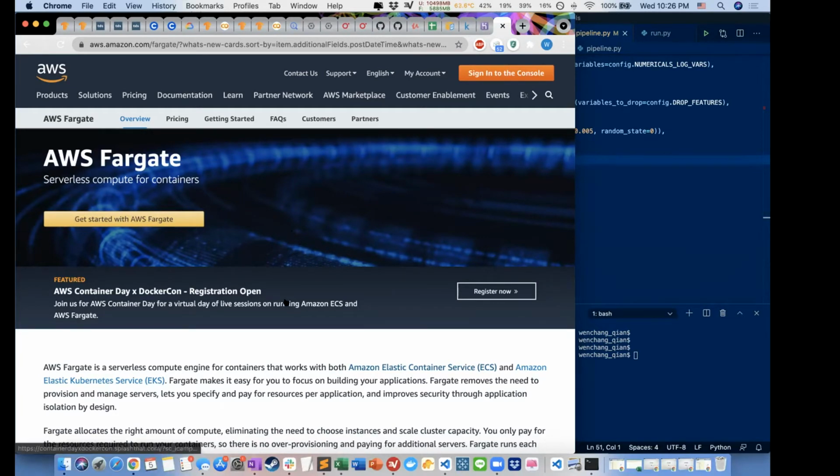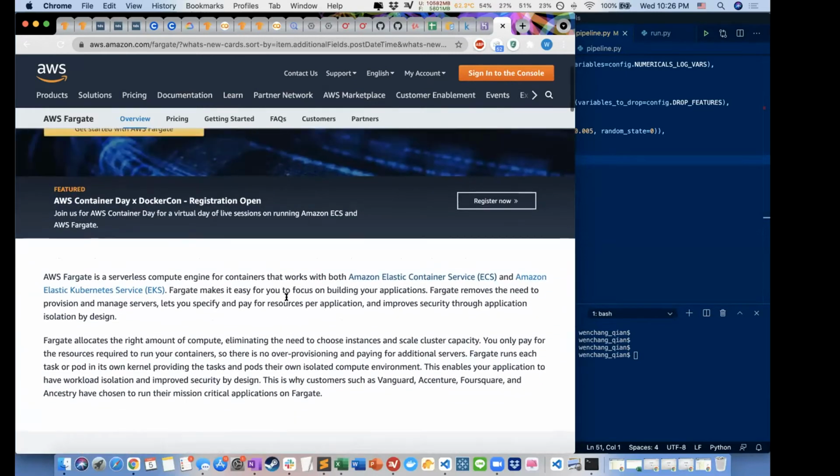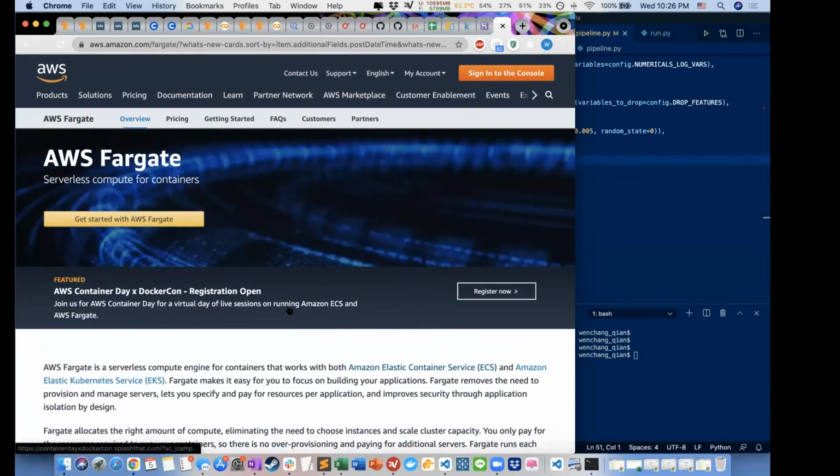So this is quite a fascinating tool so that you don't have to manage servers yourself, and also your containers become way more scalable as well. It will be able to deploy more resources if your containers have a lot of traffic.